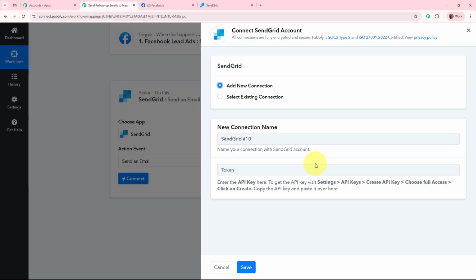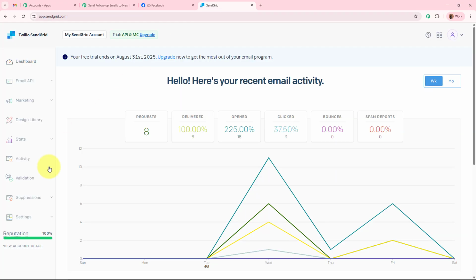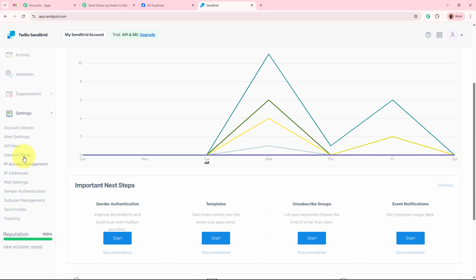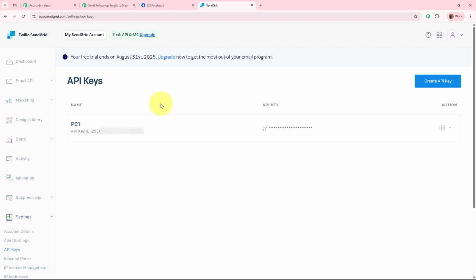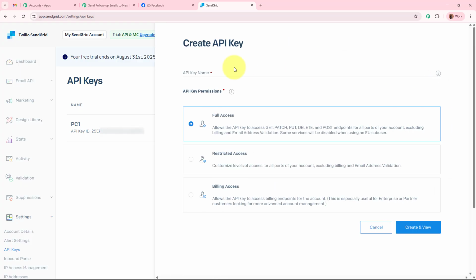And then over here it is asking for the token. To have the token, we have to log into our SendGrid account. Go to settings option from the left side of the panel and go to the API keys section right here. Then you're going to land towards the API keys page of your SendGrid account. I'm going to create a new key. For that, click on this create API key button right here.